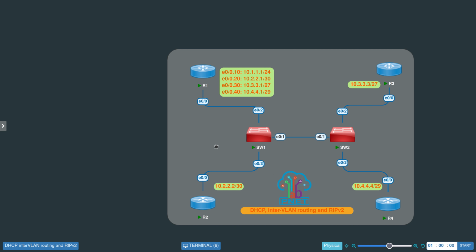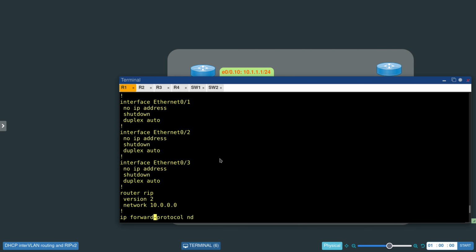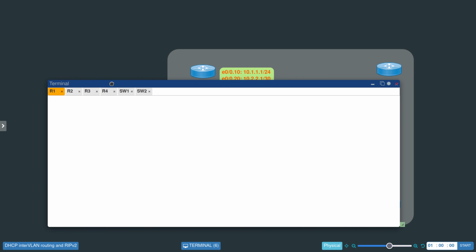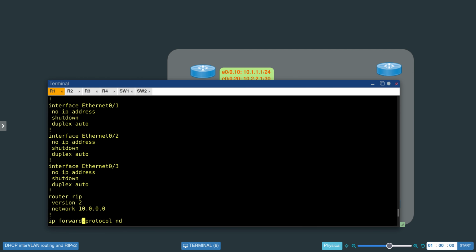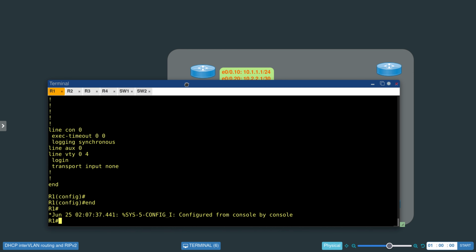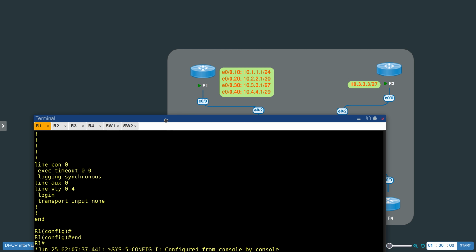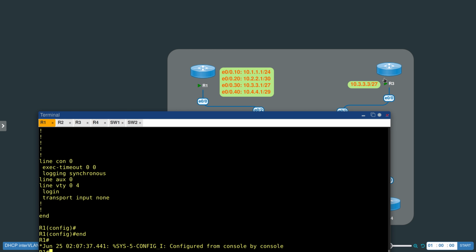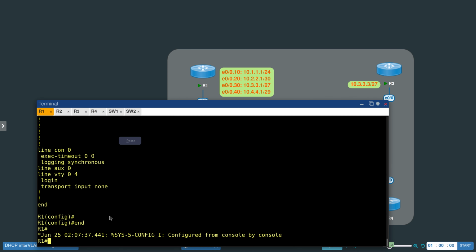Okay, what I've done with this lab is I've already established connection with the various devices statically, which means that now I can actually ping them from end to end. Router 1 is our DHCP server, and I can look at device router 3 right now and ping it. So ping 10.3.3.3.